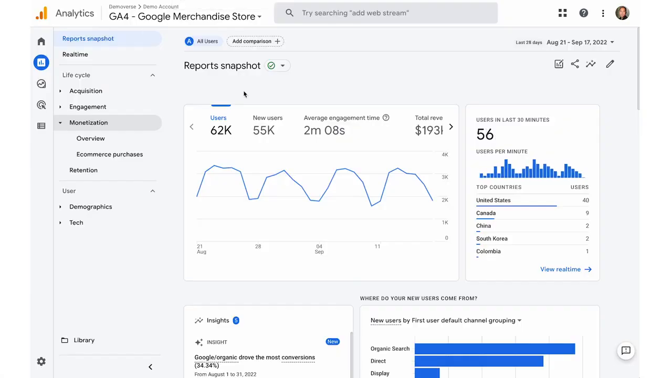So within Google Analytics, I've now switched over to a different property for the Google Merchandise Store. And then this is another demo account that we have. And here you'll see that in the reports, we actually have different types of collections, one of which is monetization.